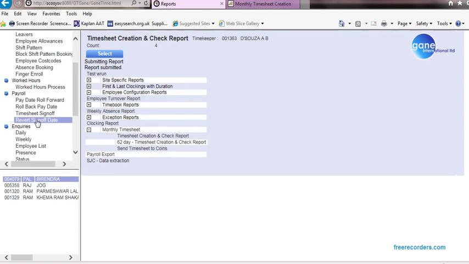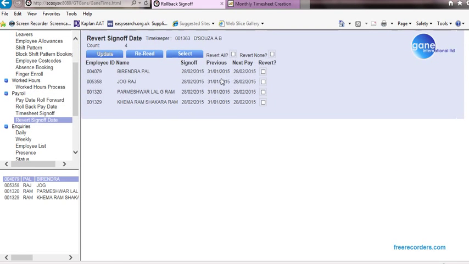you can revert the sign-off date. You can roll this back, so it is currently on 28th of the 2nd, so you can just highlight the employees that you want to roll back and update them.